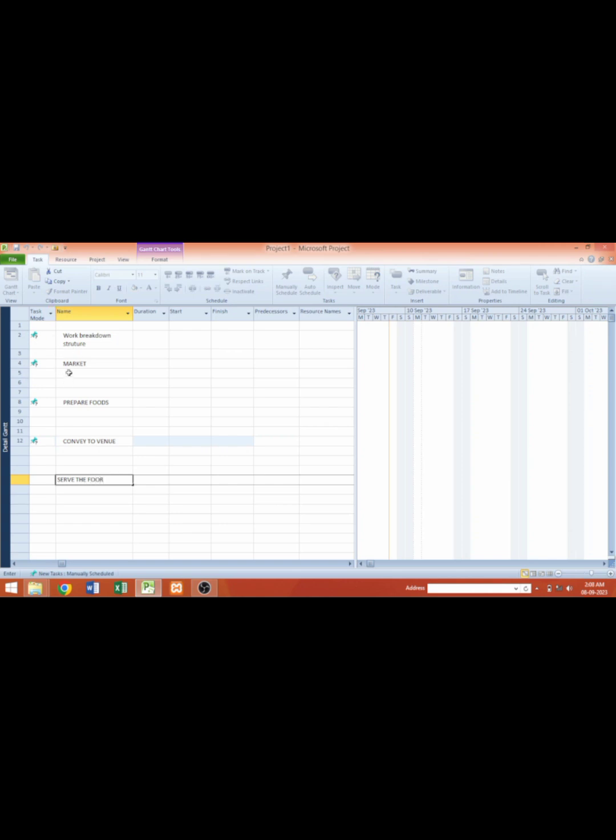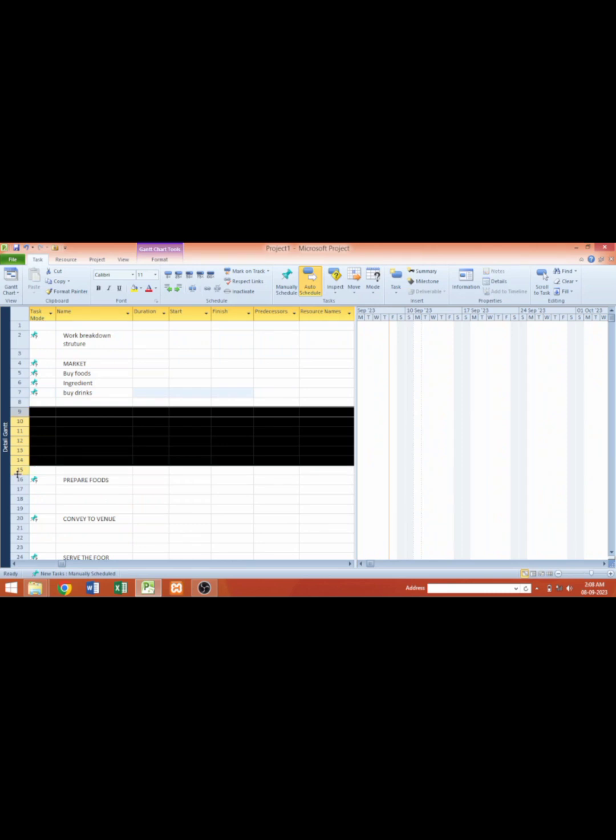Now, what are the activities involved in the market? When you reach the market, what do you do? You buy foods or the ingredients. You can add additional rows by tapping 0. Make sure that your number is locked. And you also buy drinks. Buy what again? All the items you are going to need in your cooking. Okay, so let's delete other rows that we don't need.